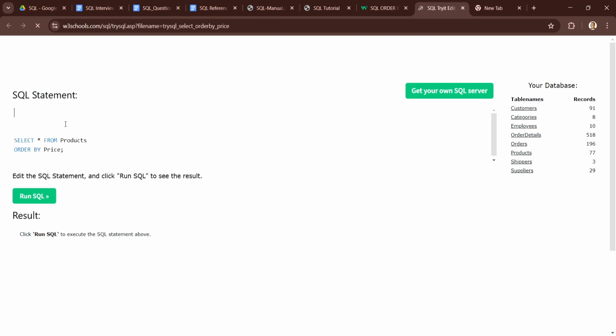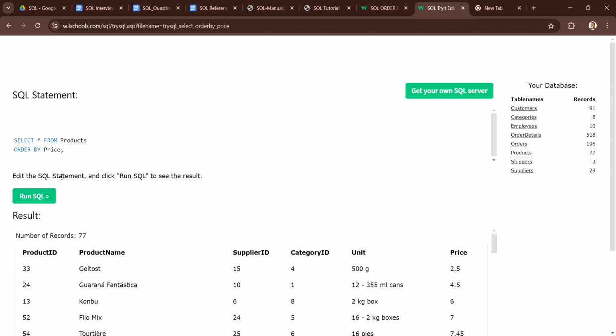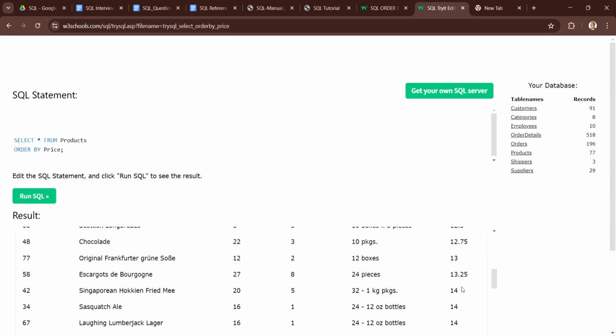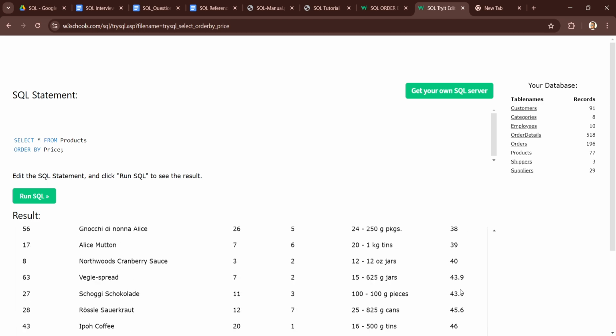Okay, so let's get a practical example. Here we have taken a products table, and we are going to SELECT * FROM products, that is, we are getting all data from the products table, and we have passed a query such as ORDER BY price. We require all the table values according to the price order. So here we get 2.5, 4.5, 6, 7. It's in ascending order by default.